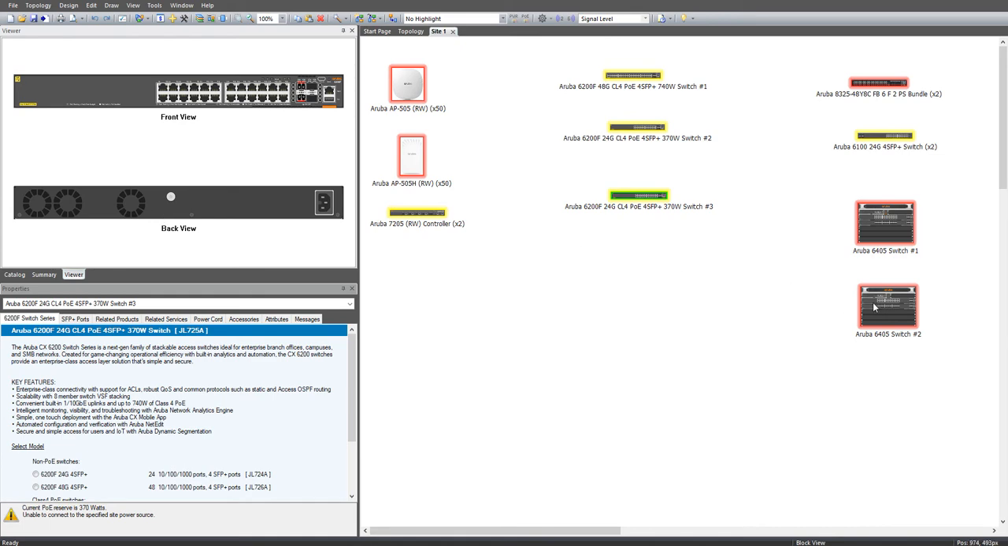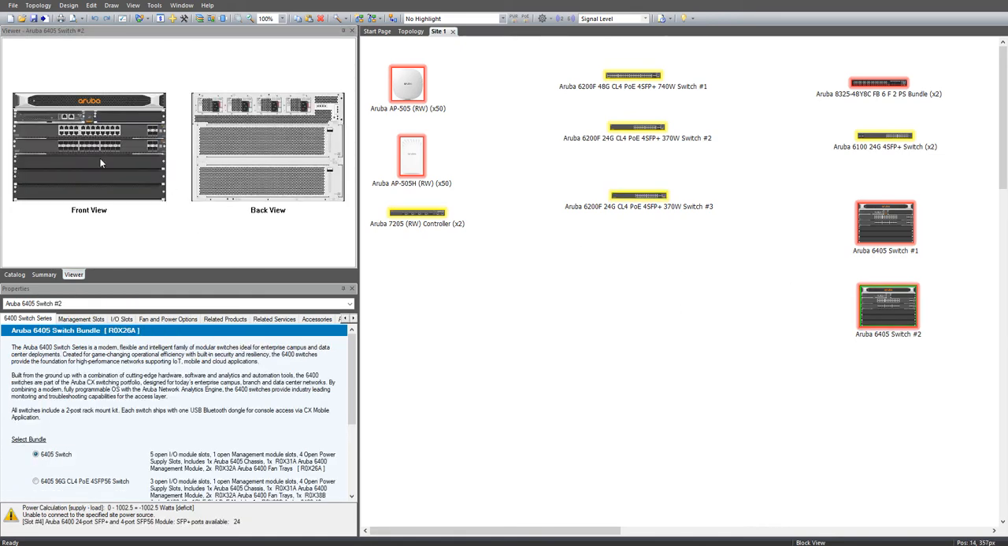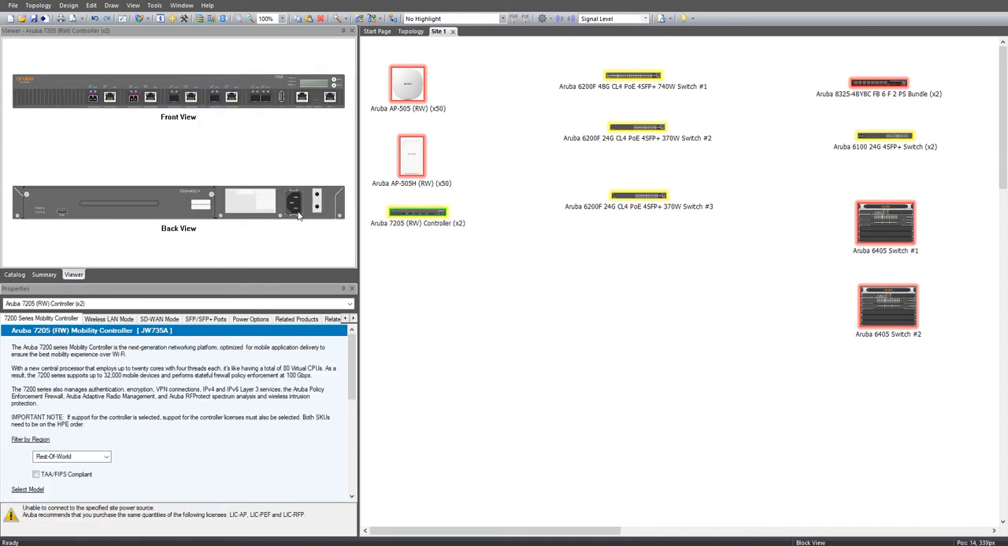You can go to the core switch. You will be able to see you have added 2 slots, 1 management slot, and 4 power supplies. All these things can be checked with this view. For the controller, likewise, you have an option to add a redundant power supply, but I have not added it. I have added 2 SFPs and 4 Ethernet ports, and all these things can be verified just by looking into this chassis view.